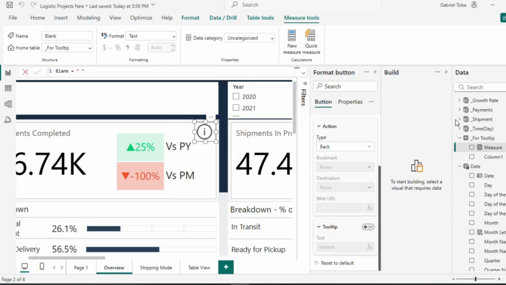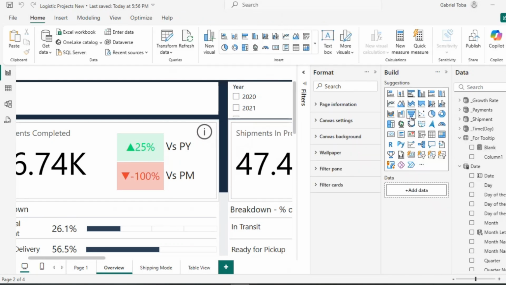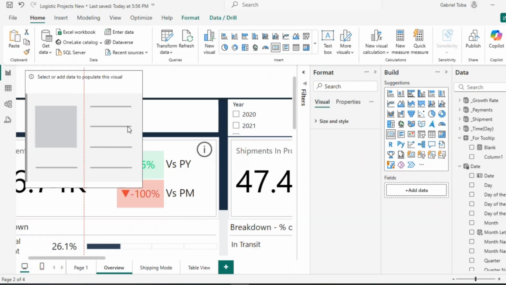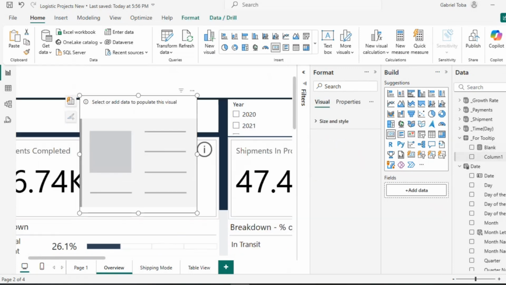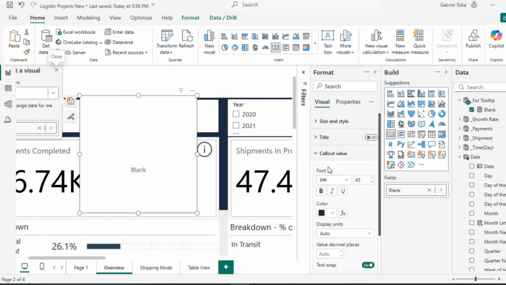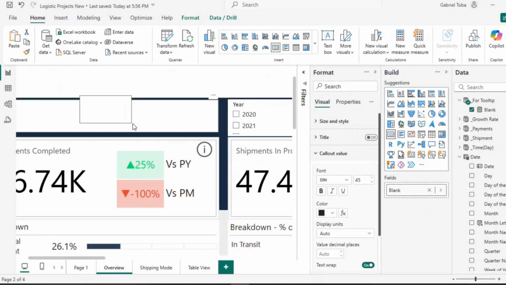Then I'll bring in my card visual. I want a card visual now. So I'll bring in my card visual, and then I'll bring in my blank. This is my blank. That's what I've written. Nothing. There's nothing I'm formatting. I'll just adjust it.